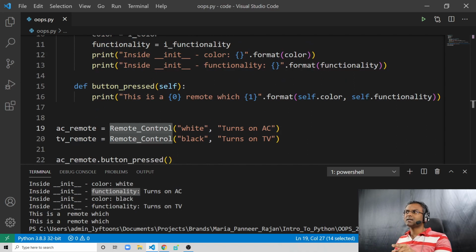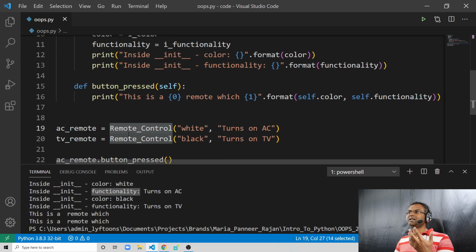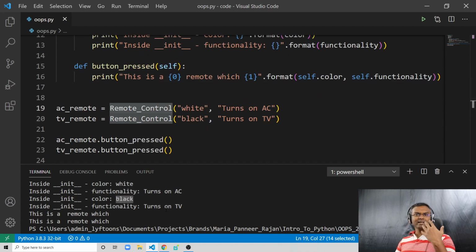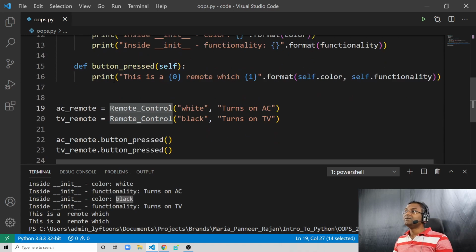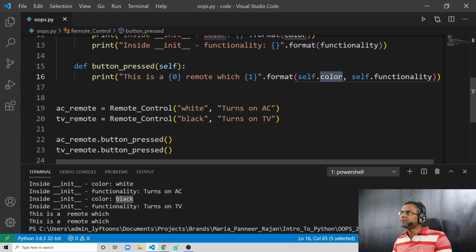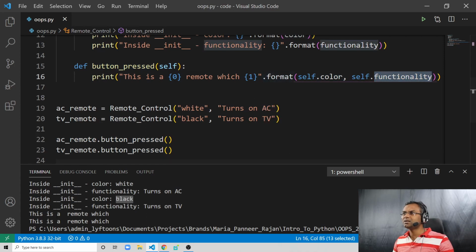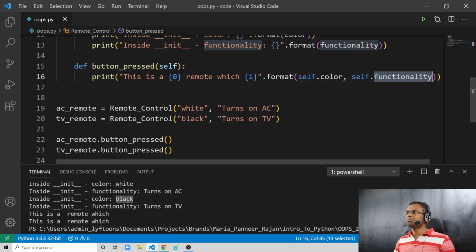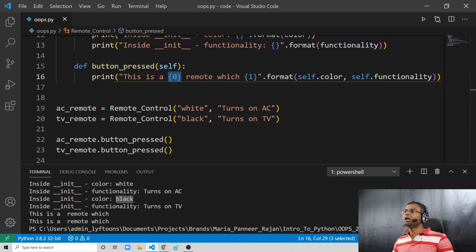Similarly for the TV remote, the color and functionality are getting printed. But when you call this button pressed method, we can clearly see that self.color and self.functionality are just giving us empty strings. That's the reason this button pressed is printing an empty string remote, and the entire functionality variable is also an empty string.